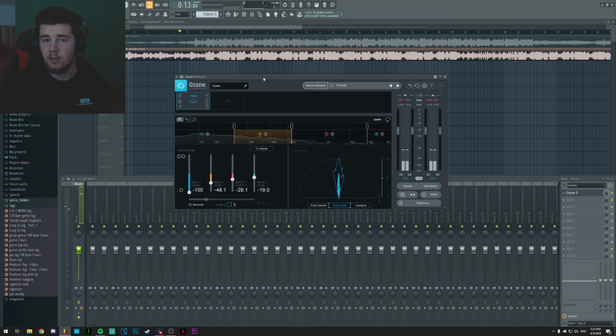Look, this is perfect. Honestly, this sounds good, mix aside. This sounds good, and it's not phasing. You can always switch between polar sample and polar level. You can also do this on imager.